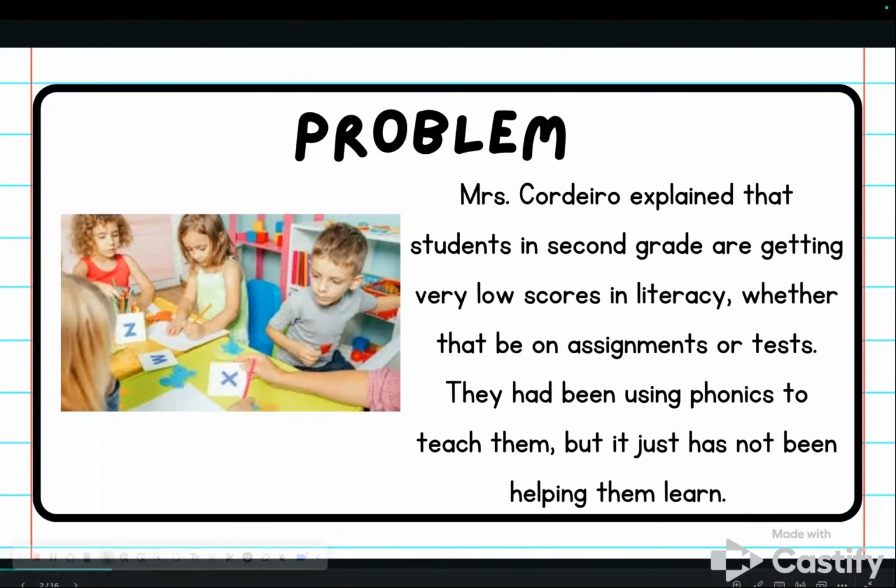The problem. I spoke with Miss Cordero, and she explained that students all across second grade at Gentry are getting very low scores in literacy, on their assignments and their tests. They had been using phonics to teach them, but it just hasn't been helping them learn like they were hoping it would, and they haven't been showing very much growth.